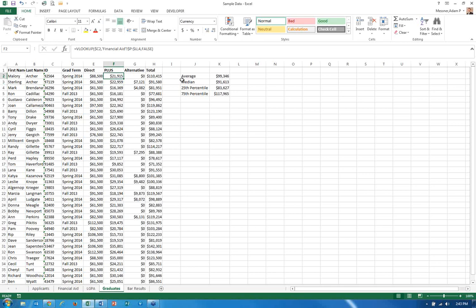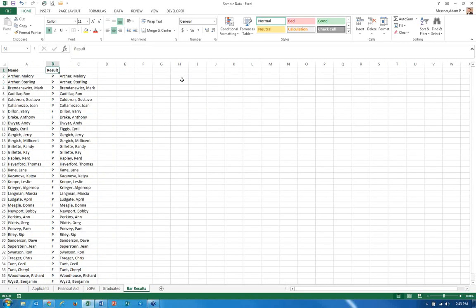So I just want to show you a couple other little text manipulation things that I've found pretty useful. Now let's say what we did in that last exercise where we brought bar results over to the applicants table, we used the concatenate function to basically stick smaller strings of text together into one big string. We're going to do the opposite here.